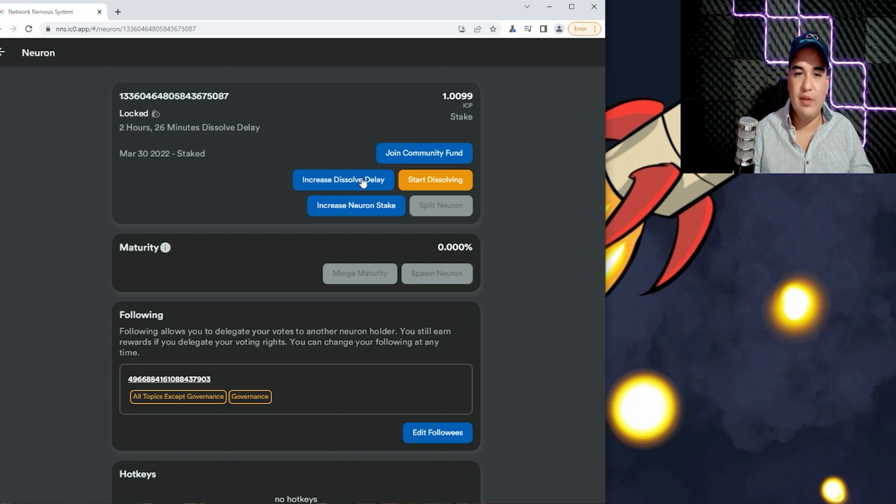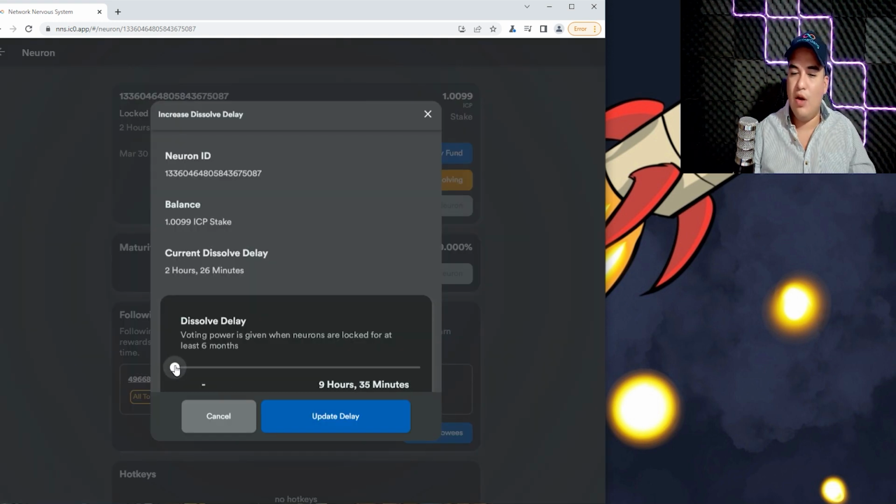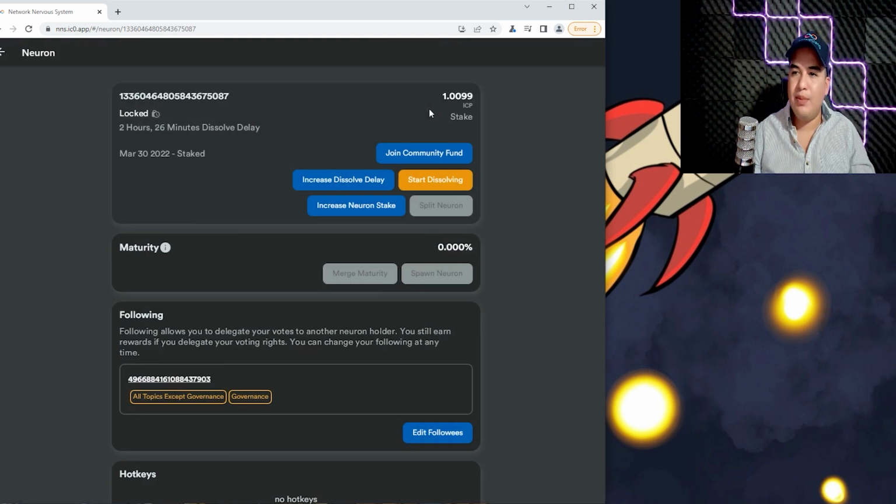Increase dissolve delay. Increase dissolve delay basically translates to add more time. As stated previously, you can always add more time to your neuron. You can increase it by a couple of hours, or you can make it go all the way to 8 years. Whatever the amount of time, you click on it and you can click update dissolve delay or increase dissolve delay.